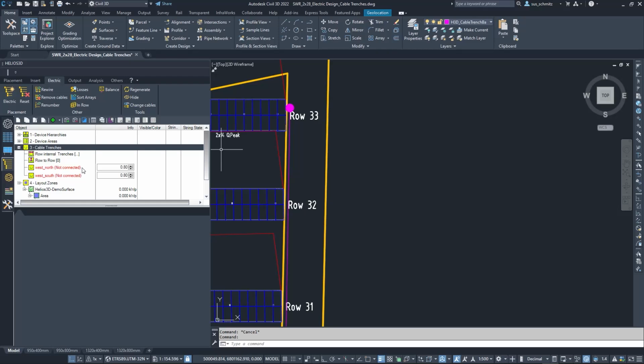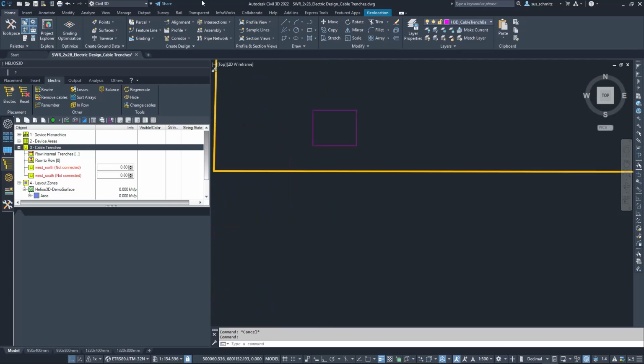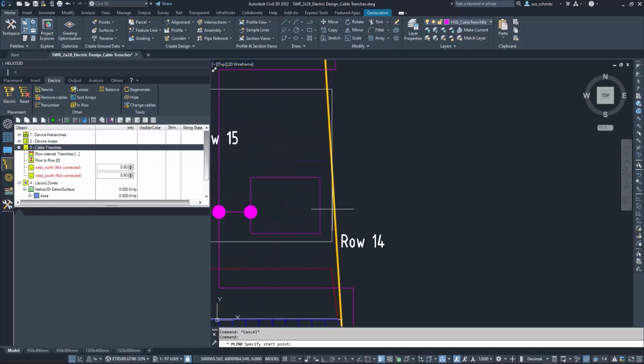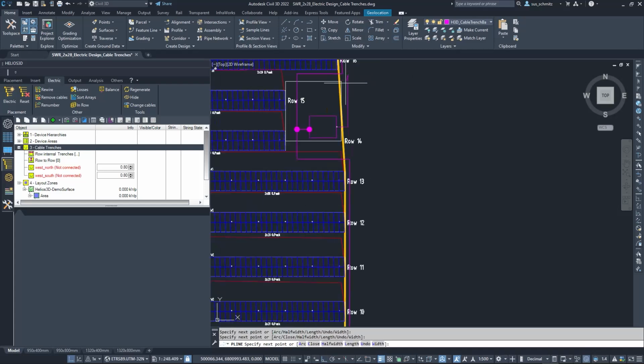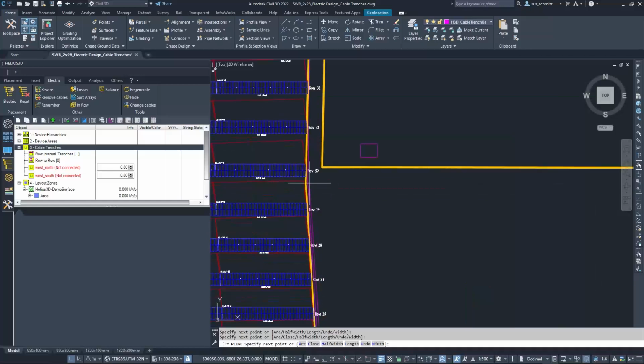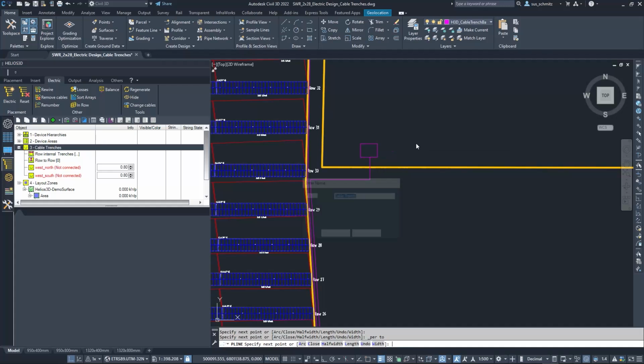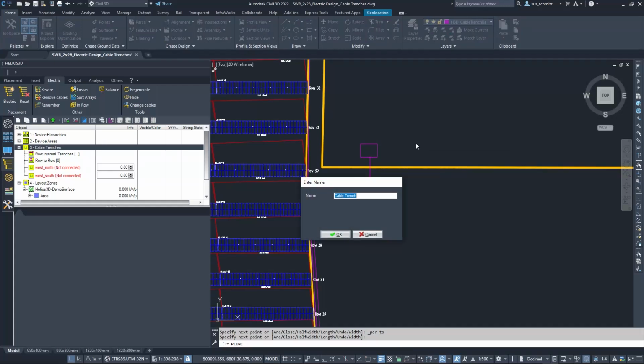So, we need a high-voltage trench as well. That trench gets snapped to both device areas we created for the grid and for the transformer station in this drawing. For its name, I chose a short for transformer to the grid.